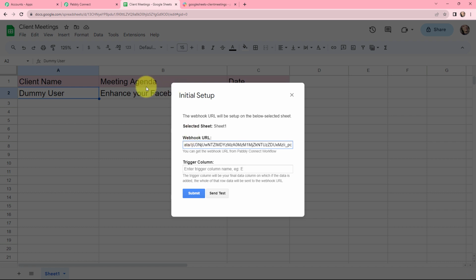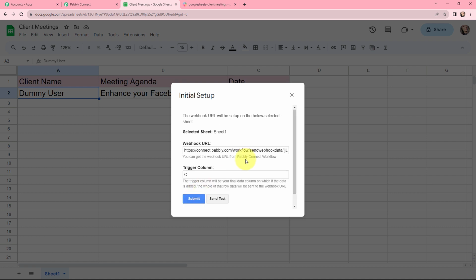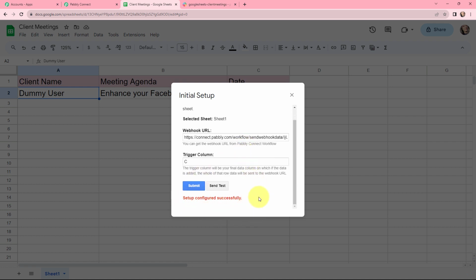As in this Google Sheet, there are 3 columns. So C is the final data column. So it will be the trigger column. So the data till this column should be sent to Pabbly Connect. In order to do that, here I'm going to select the trigger column as C, and now I'm going to click on submit. So you can see that the setup has been configured successfully. So now I'm going to close this.